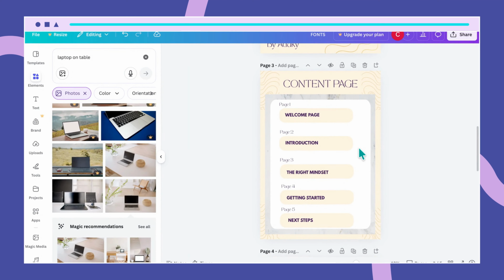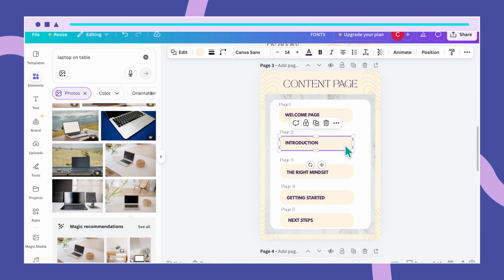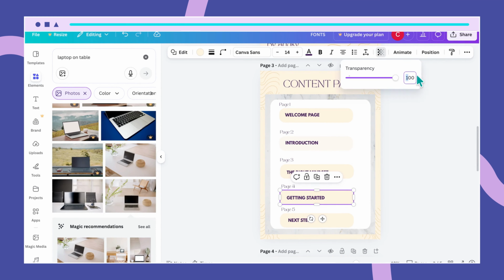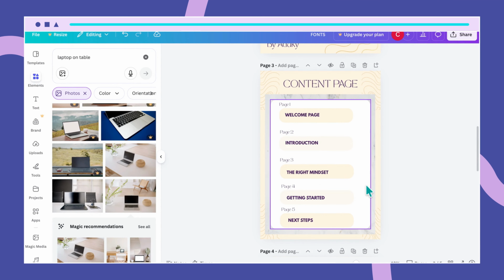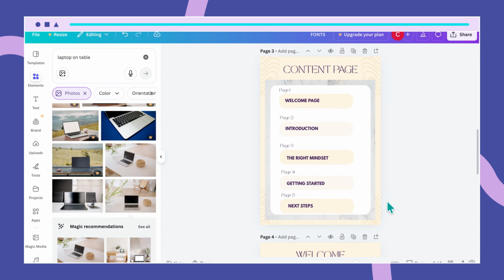All right, now I'm going to change the transparency of a few of these rounded squares. I'll click on this second one. That's one of the ones I'm changing. I'll click on transparency and I'll type in here 46. For transparency, you can either move this or type in what you're looking for. I'm moving it to 46. I'm going to do the same for page 4. Typing in here 46 and then pressing enter. Okay, so this is the effect I'm going for.